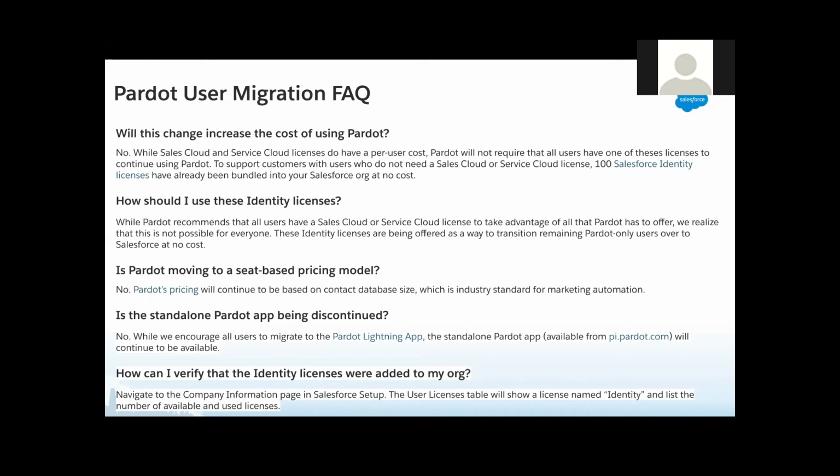Last question on this slide is, how can I verify that the identity licenses were added to my org? Well, if you navigate to the company information page in your Salesforce setup, the user's license table will show a license named identity, and it will list the number of available and used licenses you have in your Salesforce org.